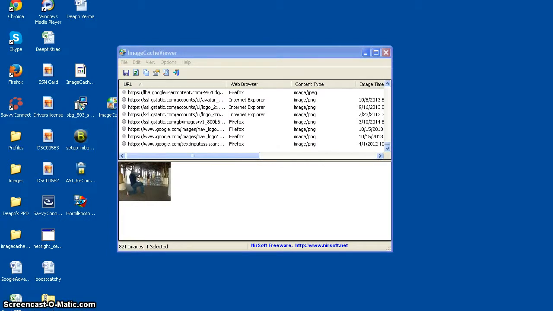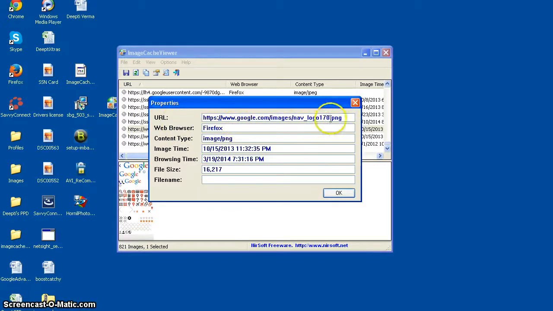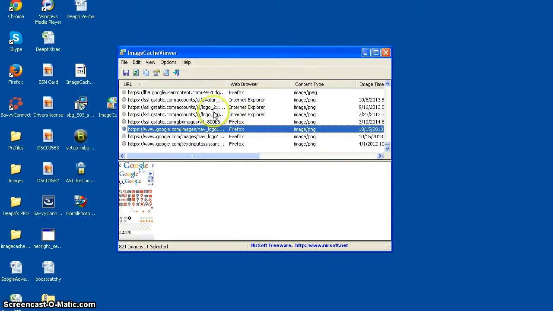It also allows users to view the image within the program's interface, open the URL of the image, and save the image locally, as I mentioned. This is the URL of the image, and if you want to open it, see, it gives the URL, the web browser, Firefox, the content type, image PNG file, the image time, the time it was created, the browsing time, which is right now, the file size, and the file name if you want to give it. So this is all the software does.